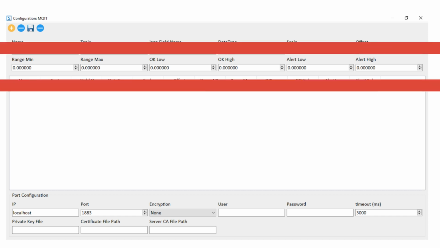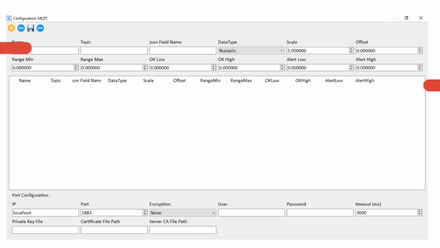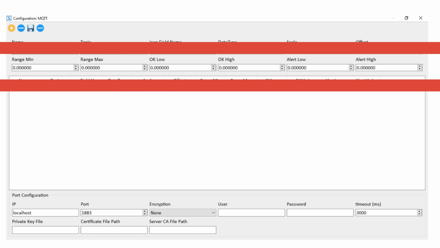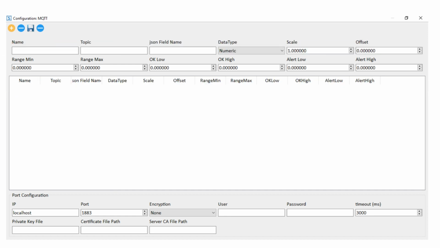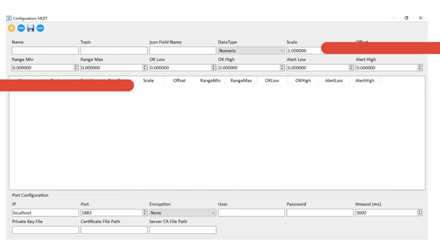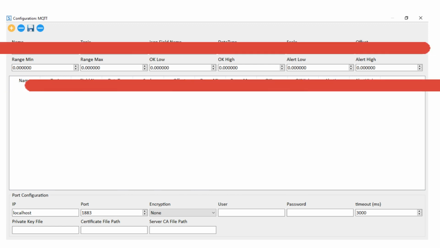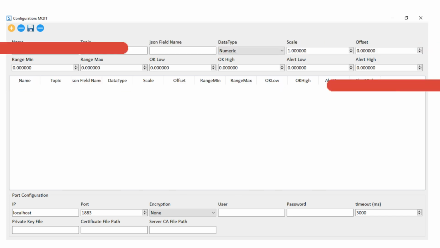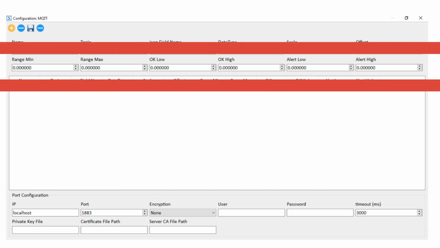Range maximum. The MQTT subscriber checks if the received value from the MQTT topic is greater than the range maximum. If it is, the range maximum value is applied to the tag instead of the received value. If both the range minimum and range maximum are set to 0, this function is disabled, and the received value is used as is.